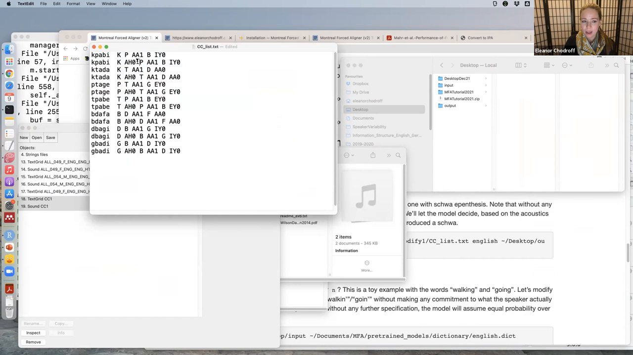Okay, and what the aligner is now going to do is, in the text grids I've specified, this is the target word, kapabi. And now the aligner is going to put equal probability over both of these pronunciations and try to determine, based on the acoustics, which is the more likely pronunciation, okay?